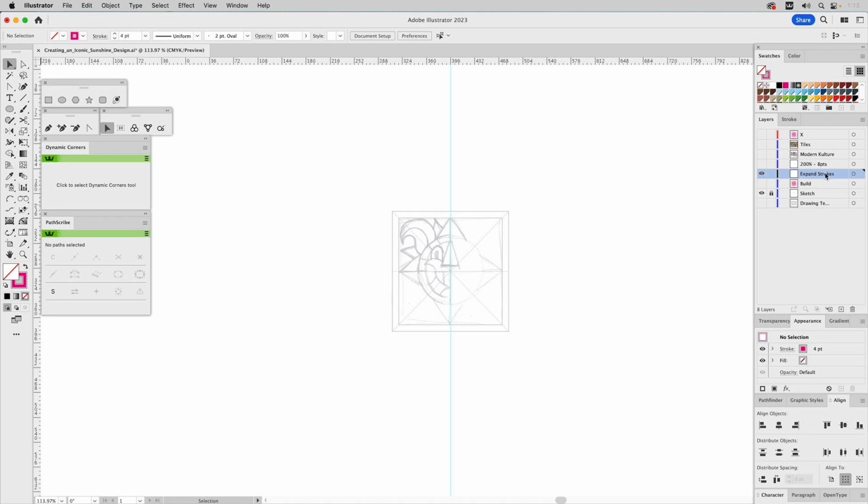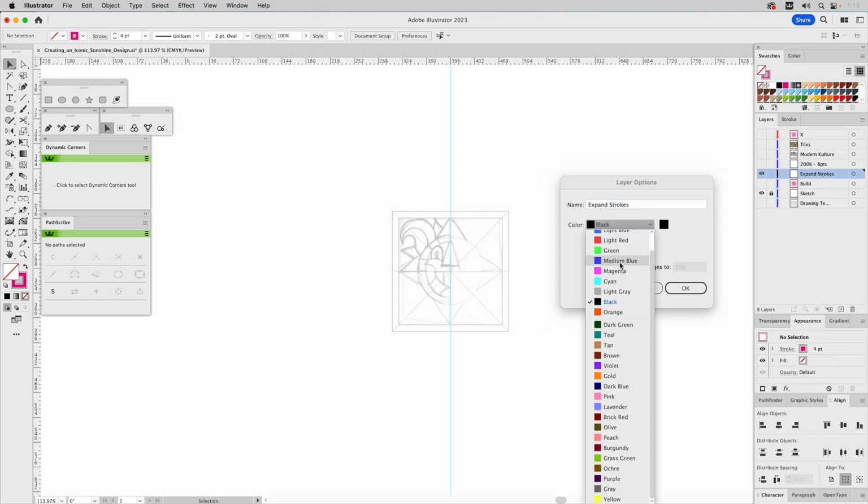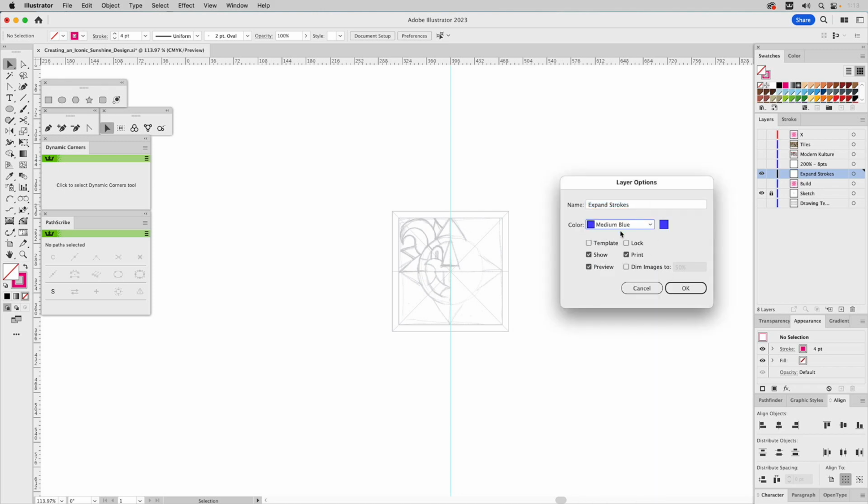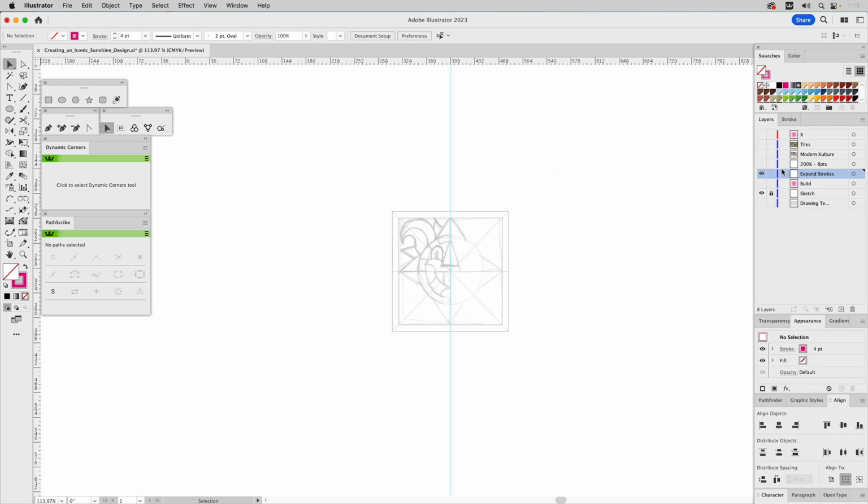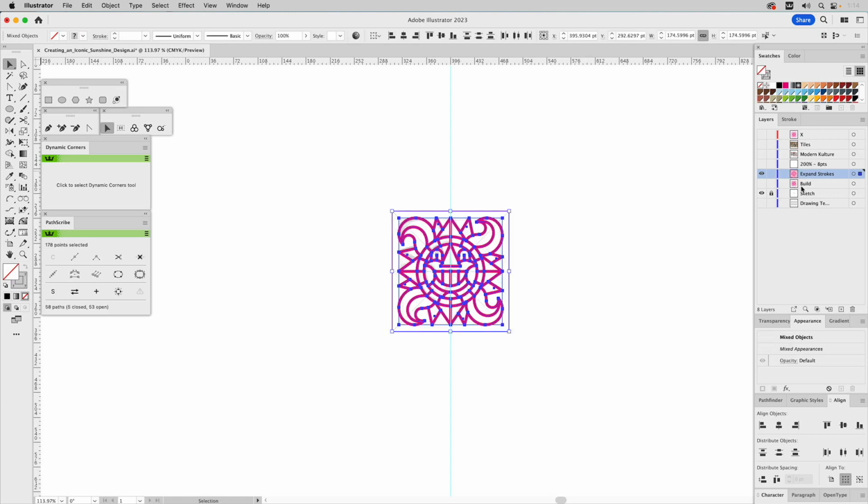Strokes. By the way, you might have noticed by now, I always set my layers to medium blue. I wish there was a preference I could set, but there isn't. But I always do that. I don't like it being any other color. This one's red because that's what I associate with my junk drawer layer. Now that I have that, I'm just going to paste in place.